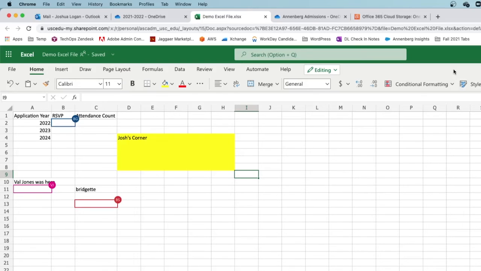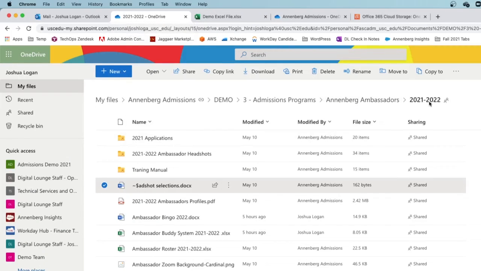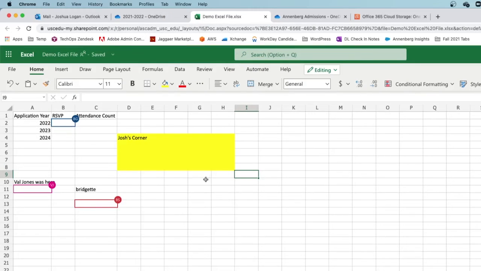So did you just create a new Excel document? Yeah, I created a new Excel document called demo Excel file.xlsx. You can find that in the 2021-2022 folder. And so we're all in here right now playing with this together.